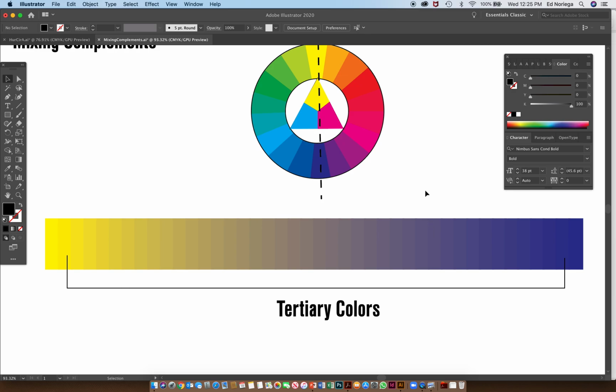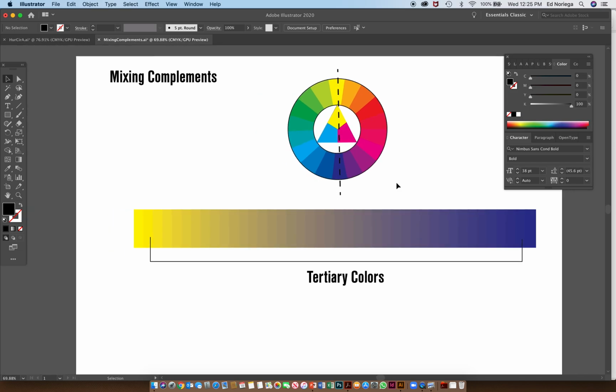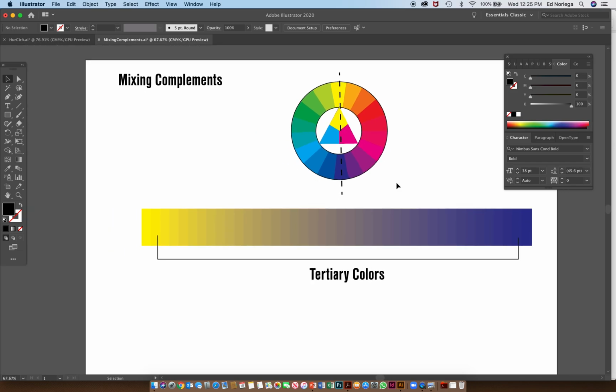Tertiary colors are also considered colors that are muddy, not very clean, and are combinations of opposing colors together. And you can do this with any set of complementary colors. Go ahead and try to see if you can make a set of complementary colors doing it the way I did. And then I'm going to show you a trick.